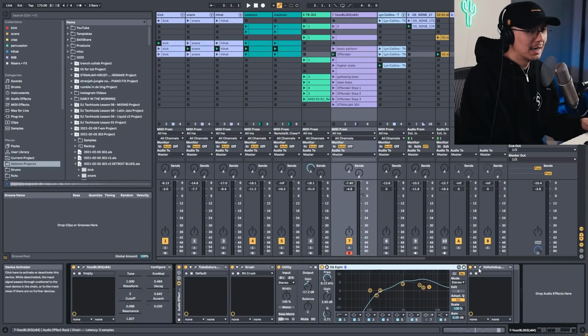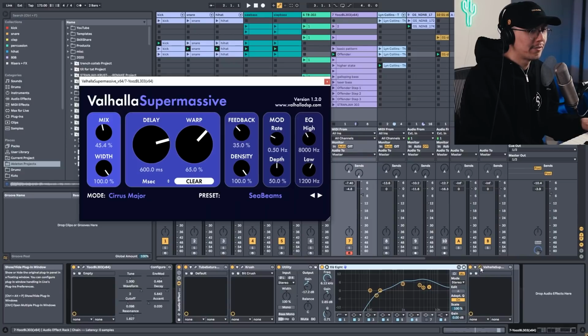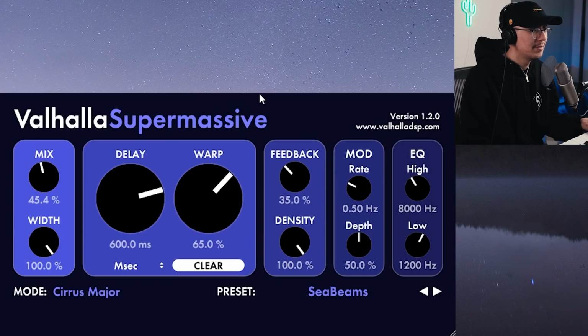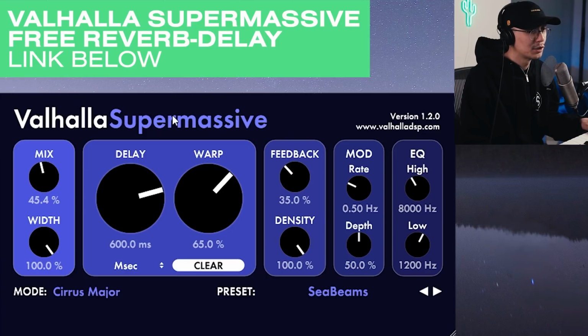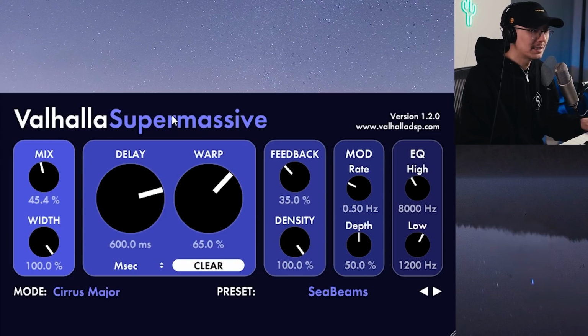And then finally, I added a delay reverb effect. And again, this is a free VST. It's by Valhalla. It's got super massive, and you can grab it down in the links below. This is a really dope reverb delay effect, and really can't believe it's free. It's really nice sounding. So lots of free VSTs here for you guys today, and really want to show you how to do these sounds without having to pay a cent.